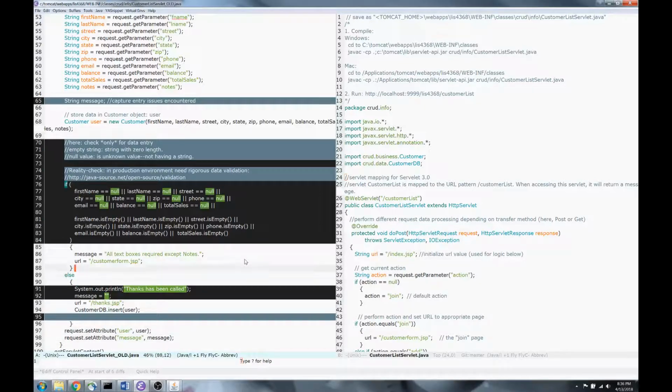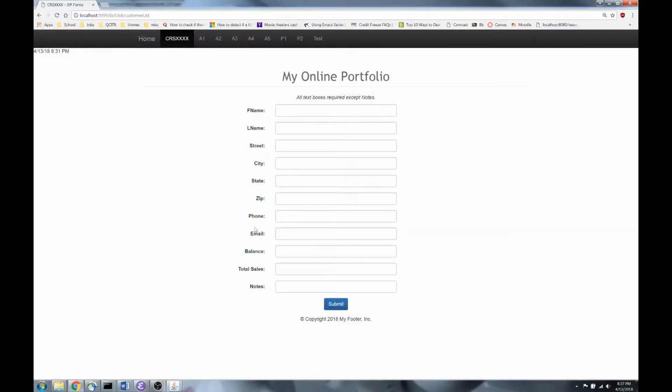Now, if it is null or empty, what's going to happen is we're going to print out a message. We're going to assign the string "all text boxes required except notes", put that into the variable message, and then in the variable URL, we would assign the customerform.jsp file, and then later on in the code, we would forward the user to that particular page.